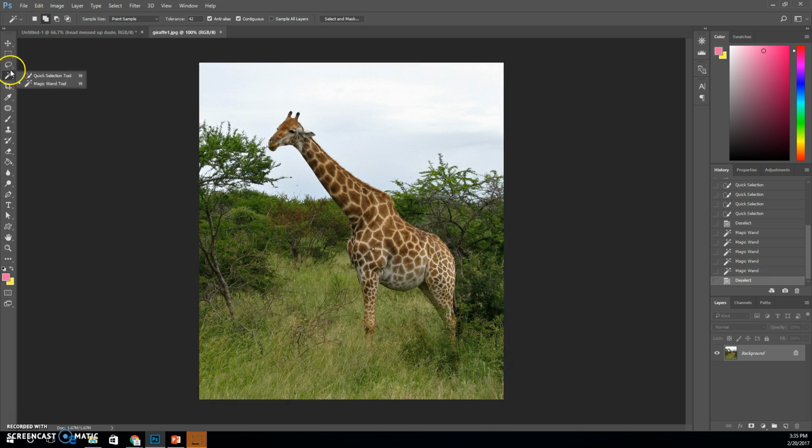And certainly we could try our lassos, maybe our magnetic lasso, because there are some long parts. But once we get into these trees, that magnetic lasso is going to be really confused because of the wood and all that. So I'm going to press Escape, because that's not a good choice either. This particular giraffe is going to benefit most from what's called the quick selection tool. And this is my favorite tool.